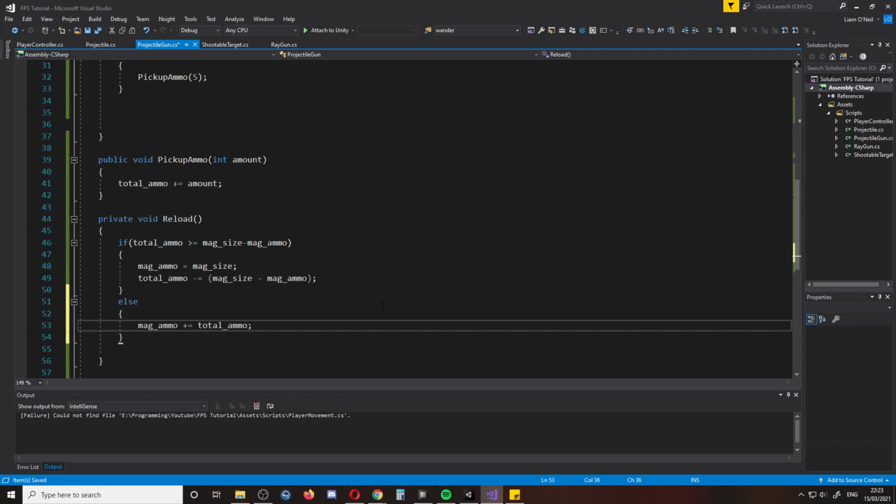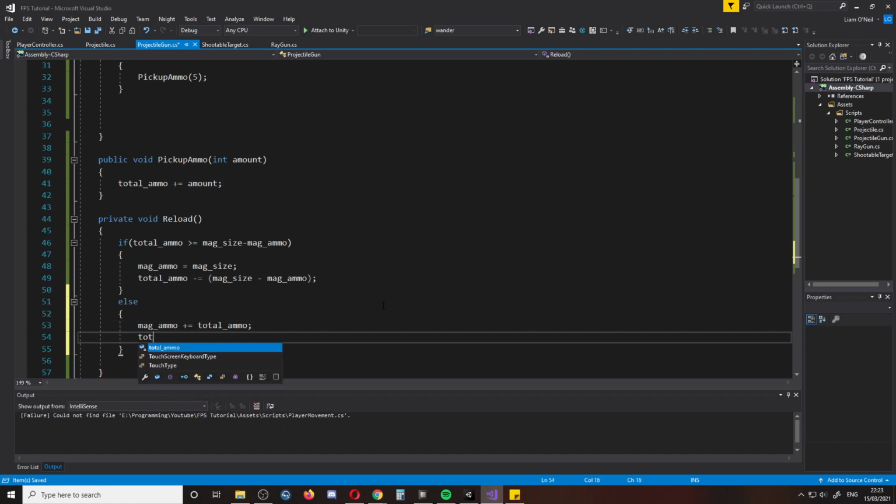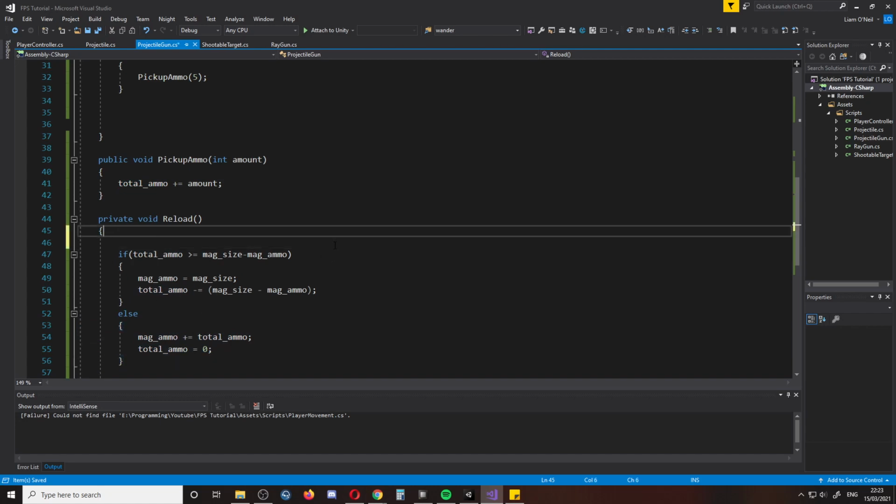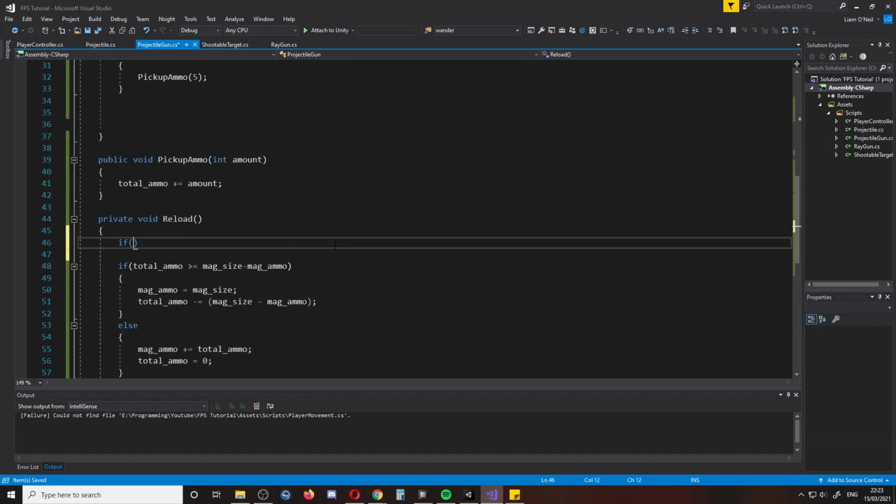So we're going to increase by the total ammo, and then we'll just say total ammo equals 0. So all we're doing is just adding the amount of ammo there is, and then just setting total ammo to be 0. Now, if total ammo is already 0, it will add nothing, and it'll just assign this again, which isn't too expensive. We could do an additional check to say if the ammo is 0, but that doesn't really matter.